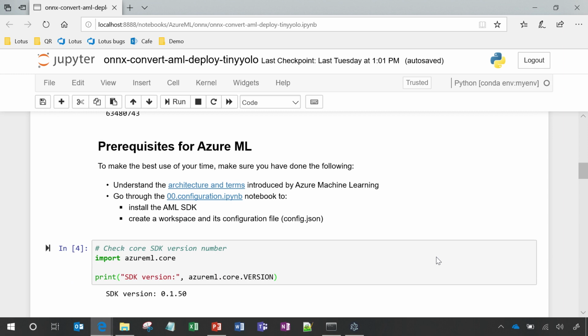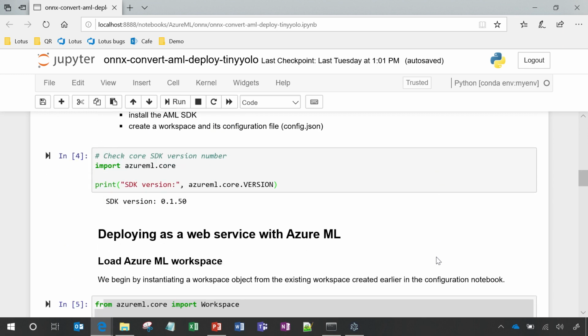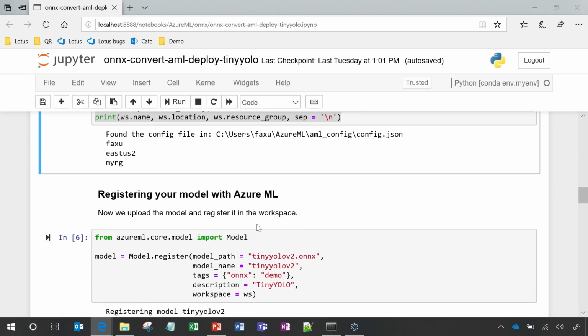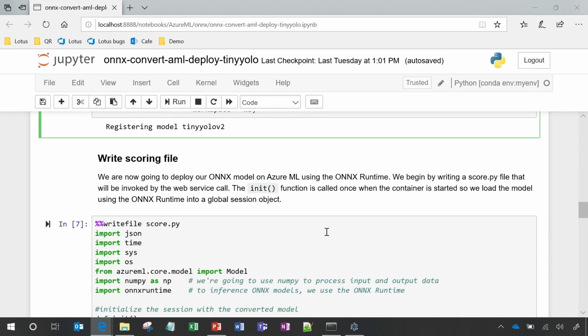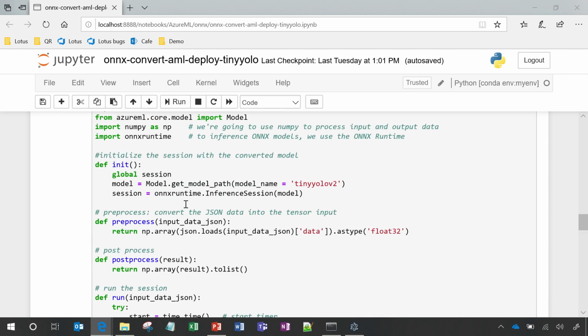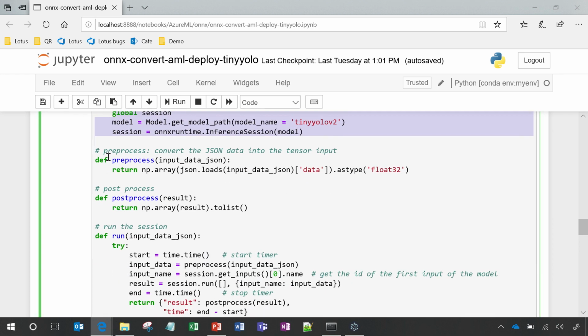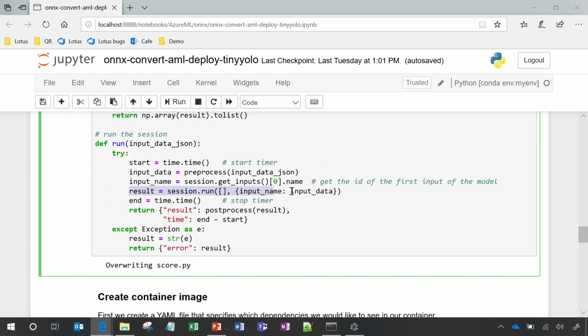To deploy this model as a service in Azure, we'll use the Azure ML SDK. After creating a workspace, we can register the model we just converted for use. Using Azure ML, we will create a scoring file that contains the instructions to execute the runtime. In this case, we will create a session, format the input and output data formats, and finally, we will run the session with the given input.